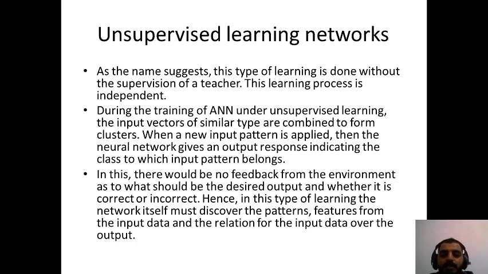Hence in this type of learning the network itself must discover the patterns and features from the input data, and the relation of the input data to the output. As the name suggests, it is an unsupervised type of learning in which the output might be correct, the output might not be correct. Whereas in supervised learning, we monitored the outputs continuously and redirected the weights accordingly so that we could get the desired output.